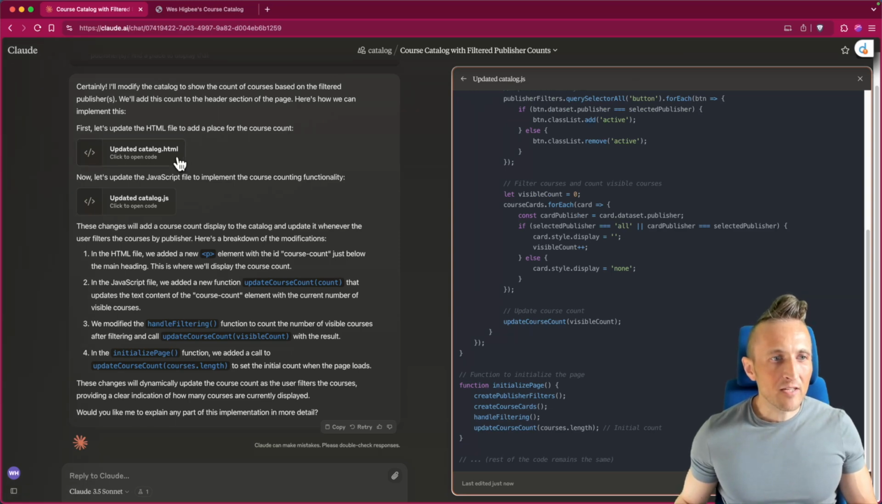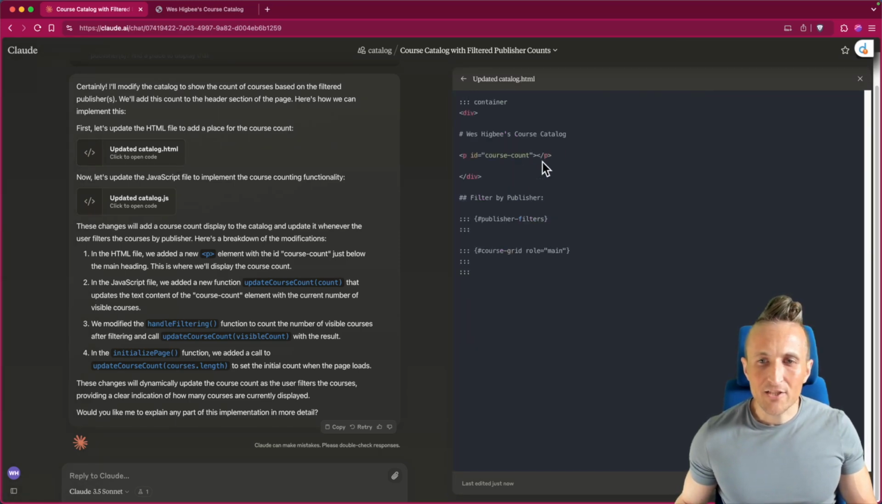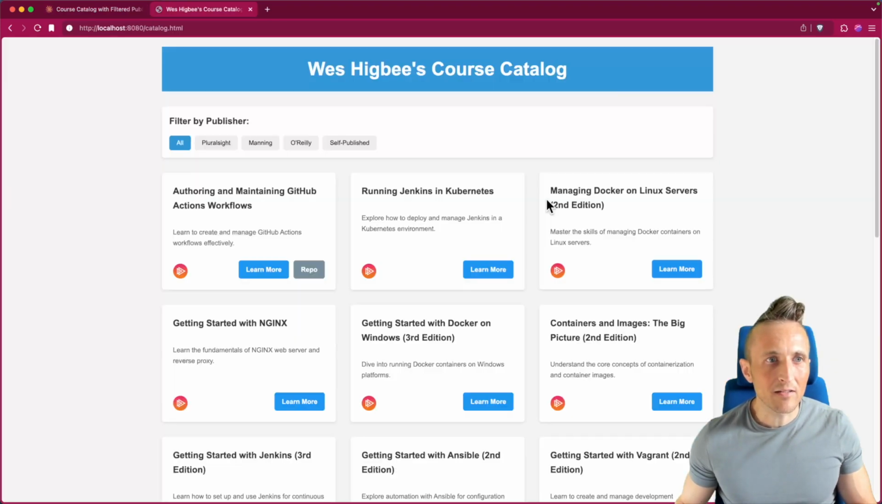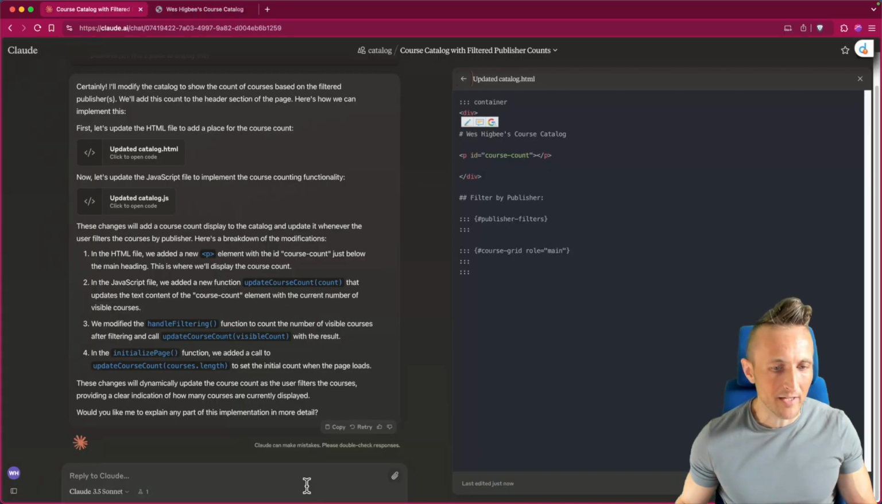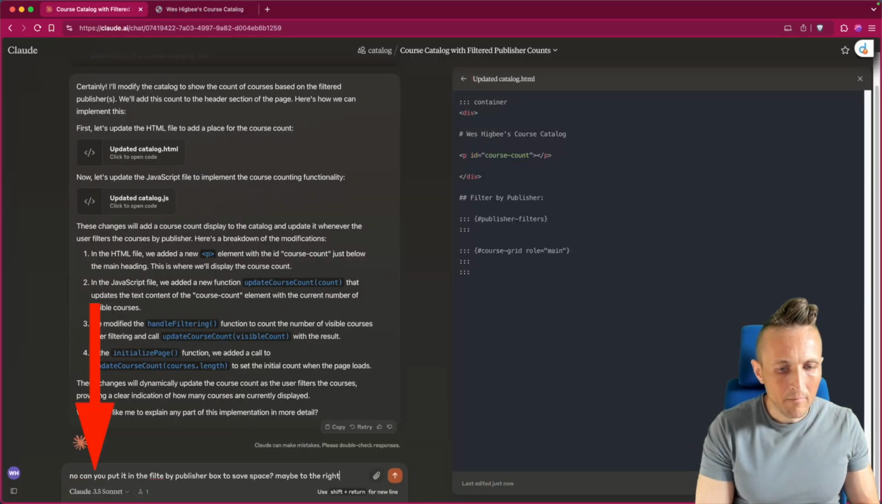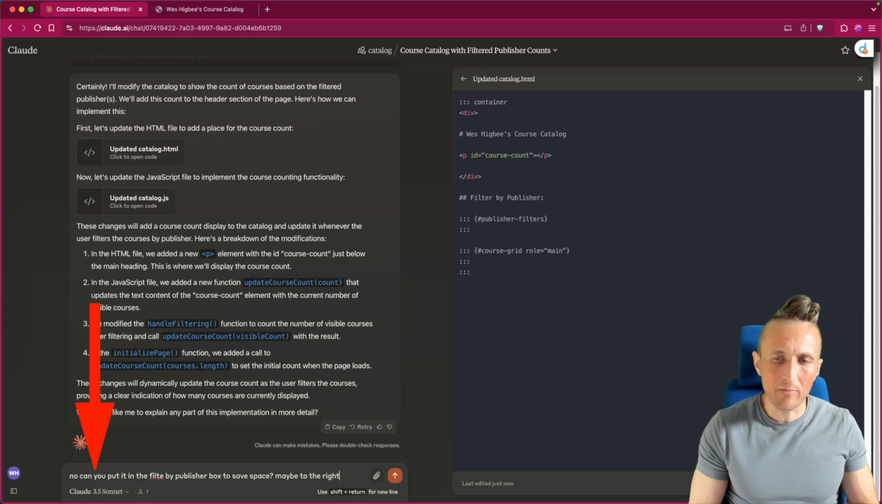So first off, let's look at where it put this. In the catalog HTML, it wants me to add a div. So I've got the filter by publisher. It wants me to add this above the filter by publisher. Okay, so what is that going to look like? I don't think I'm too thrilled about doing that. I want it to put it inside this filter by publisher, actually. So no, maybe put it on the right side of the filter by publisher so I'm not taking up so much space.